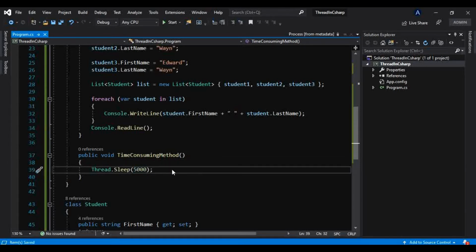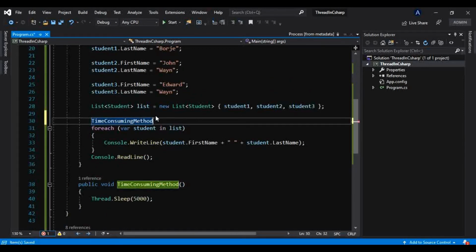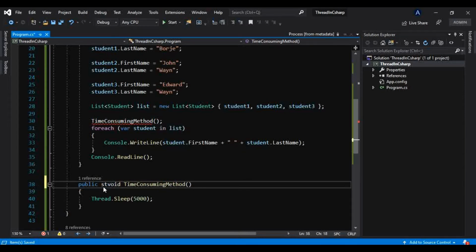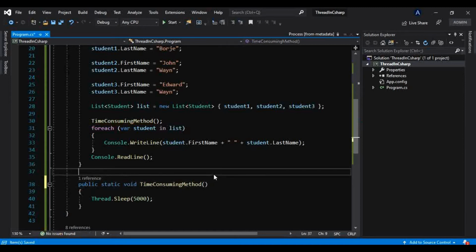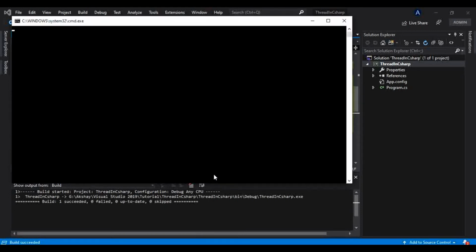Now before running this, let me call this method before printing the list here. And let me make that static, because then we don't have to create an instance for it. If I run this now, you can notice it is taking that time, 5000 milliseconds, and now it has printed that list.